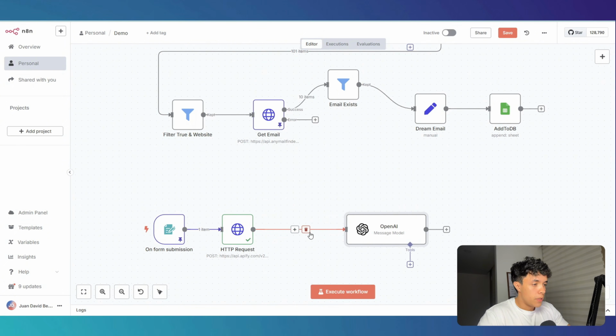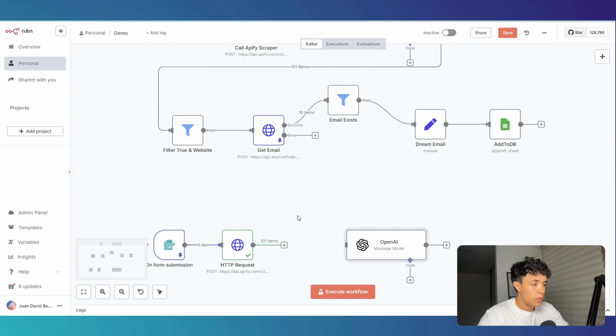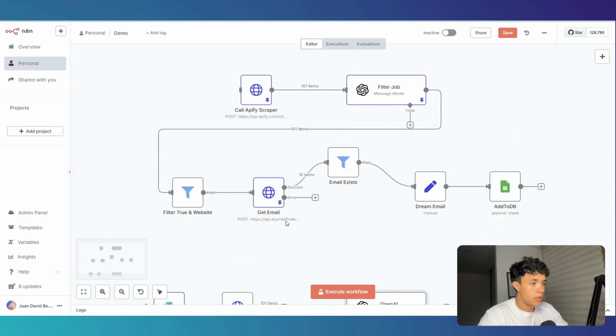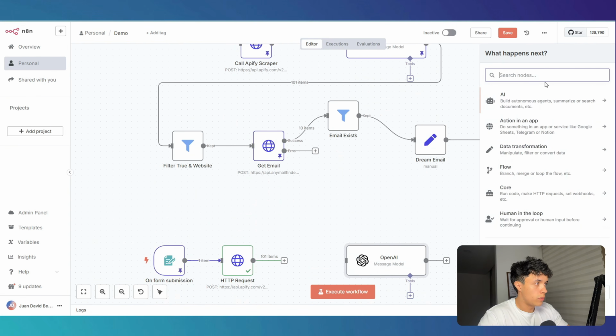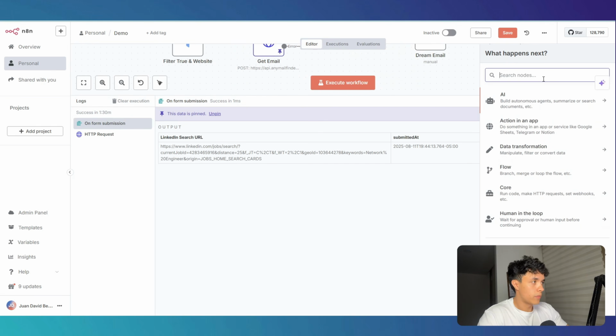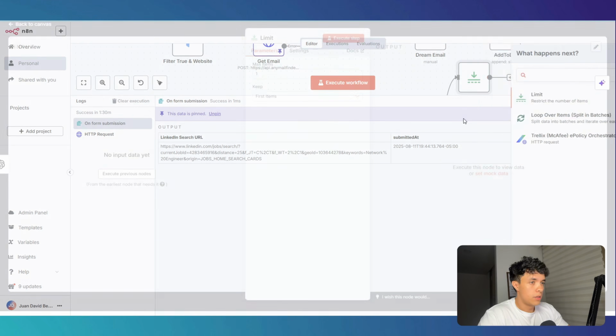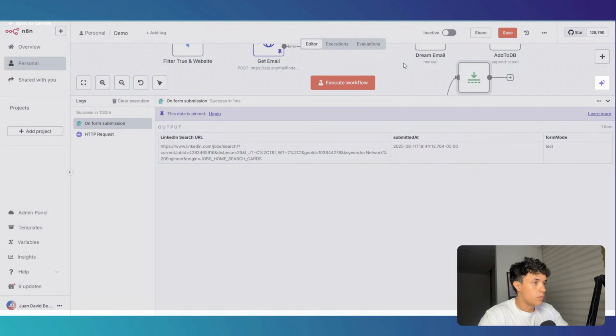Right, so right before this, let me add a limit. I don't want to run the whole 101 items. I just want to do it for 1. So let's add a limit: max items 1, yes.